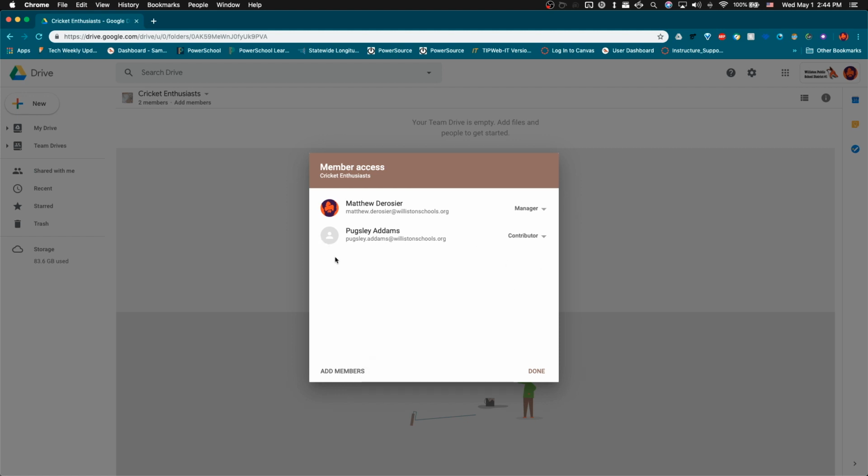Unfortunately, you can't do that. At least I haven't been able to figure out how to do that with a large number at once. It seems like it's on a per individual basis, which is a little annoying. I would like to be able to just click a checkbox and change the permissions on a group of people, but maybe in a future revision, it's Google, they change things all the time. Eventually that's going to happen.